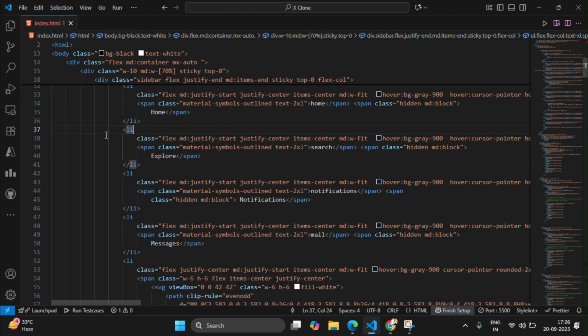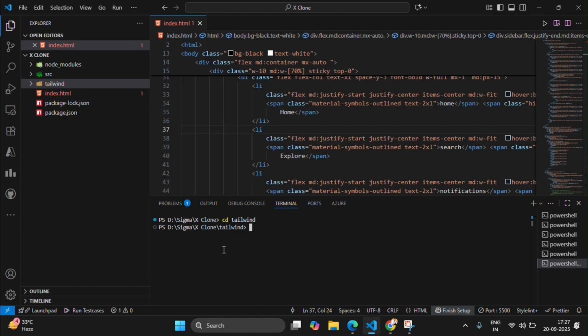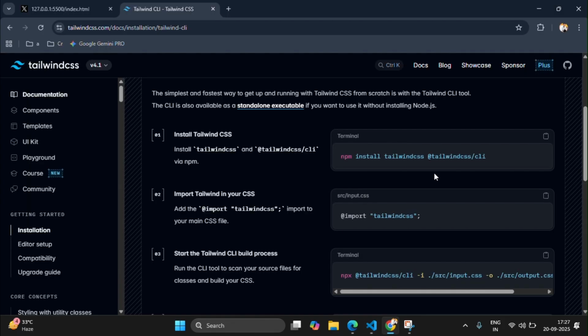So this is a project that I have created. I will show you this in just a minute. But now let's start with only the installation of Tailwind. When you want to install Tailwind, first go to the folder in which you want to get your Tailwind installed and where you will be doing the majority of your development. Just go to that folder and open it in the terminal. Now the only thing we have to do is just follow the documentation.